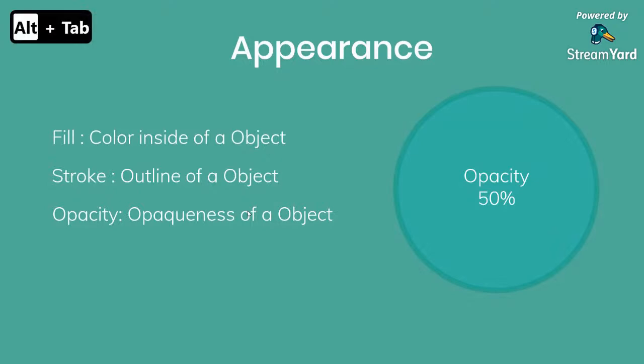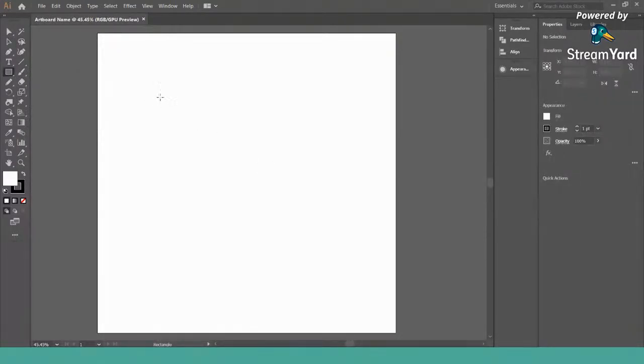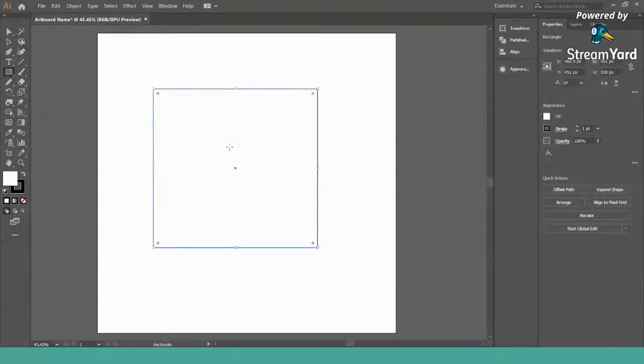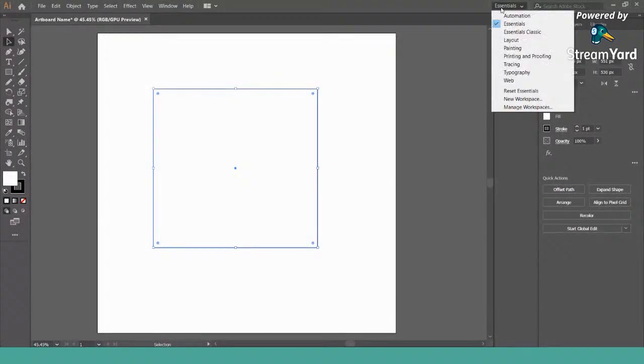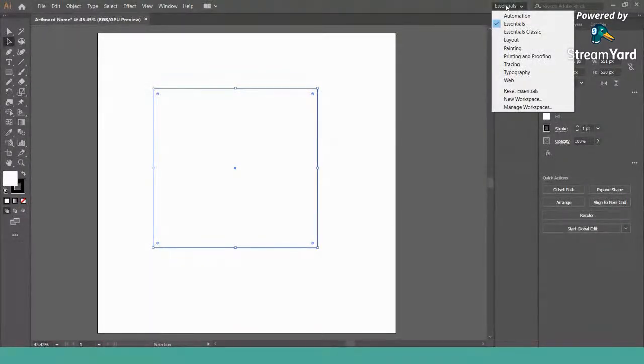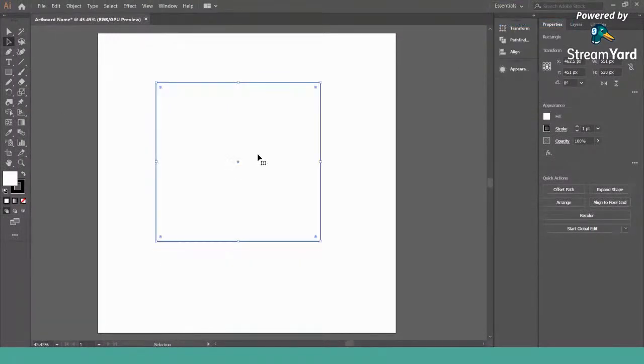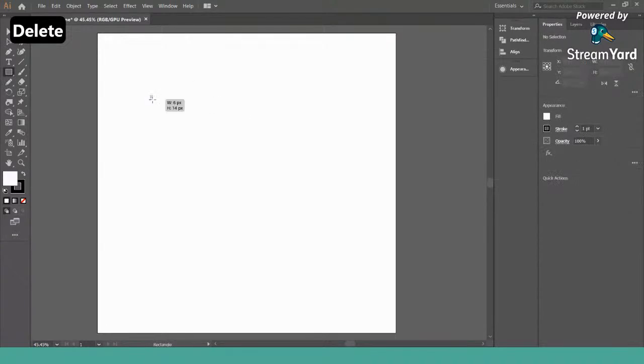Moving into Illustrator. So we will take the rectangle tool. We can draw a rectangle. First of all, you have to check if your Illustrator looks like mine or not. If it doesn't look like mine, you have to go to the top right corner. You can see this Essentials. Make sure it's checked. All right. So I'm just deleting this rectangle. You can take a look at this drawing.